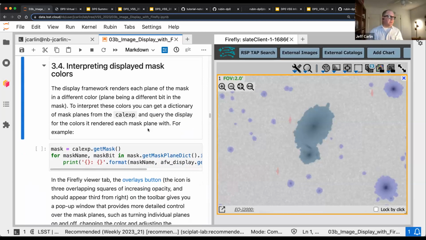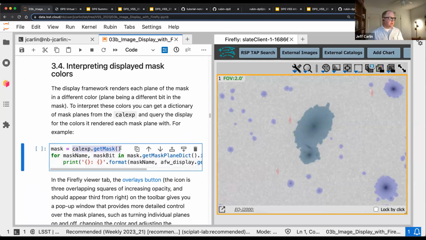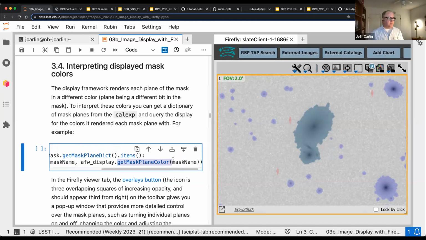Okay, so now we want to get a little more detail about the mask colors. We'll show you two ways that you can do this. One is you can actually get the dictionary of those mask plane colors from this method attached to the CalX. You have that calibrated exposure dot get mask. And then once you get it, you just loop over those and print the mask name. And then you look up the color with this get mask plane color for each named mask item.